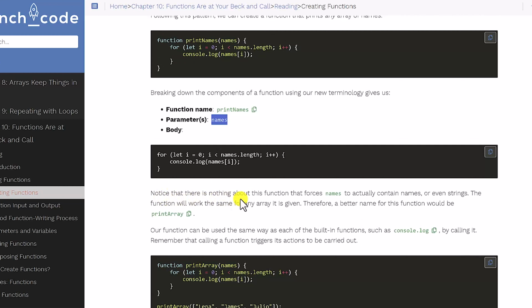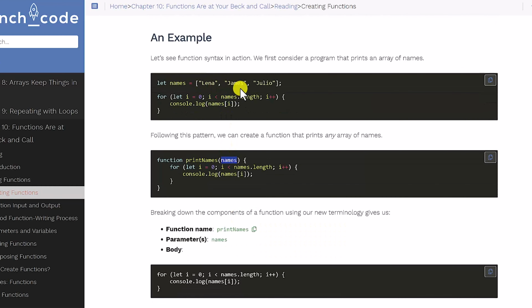Notice that there is nothing about this function that forces names to actually contain names. Remember, JavaScript is dynamic. This is really just a placeholder. You can give it whatever data you want to give it. This is why it's important to give it a very distinct name, because if I don't know what it is as a developer coming behind you, I may mess it up and then give a different result. But here, a better name for it would be something like printArray, because those names are actually in an array.